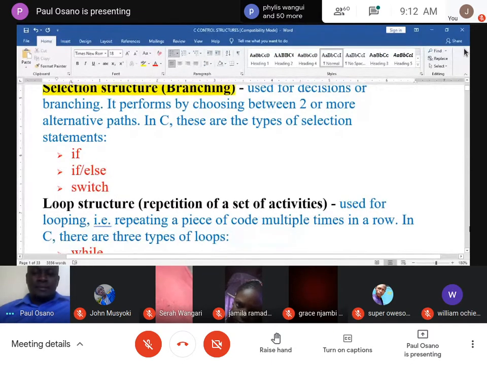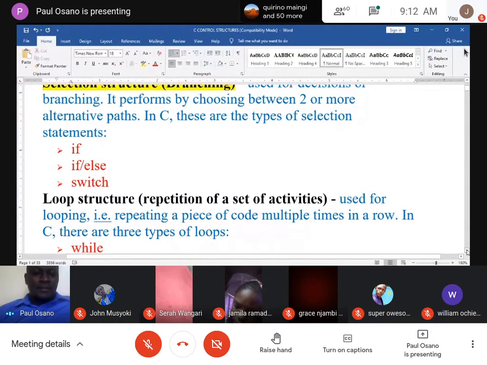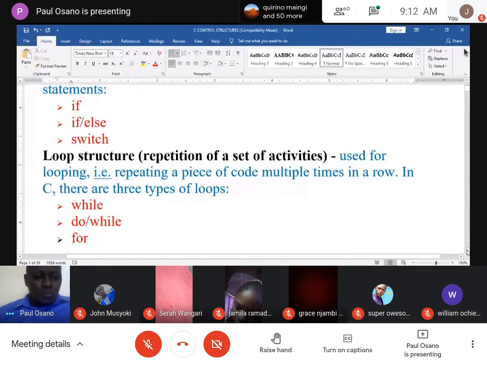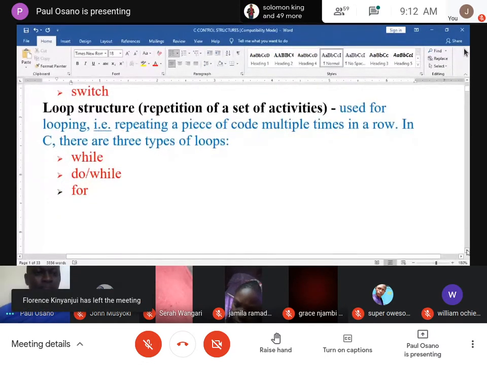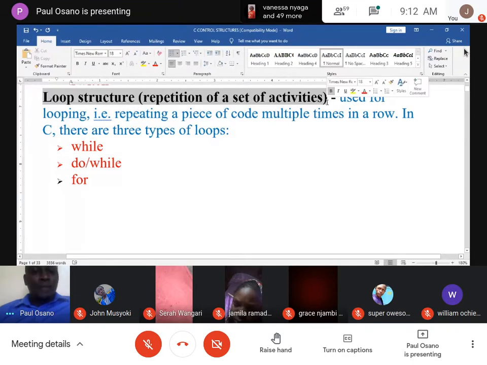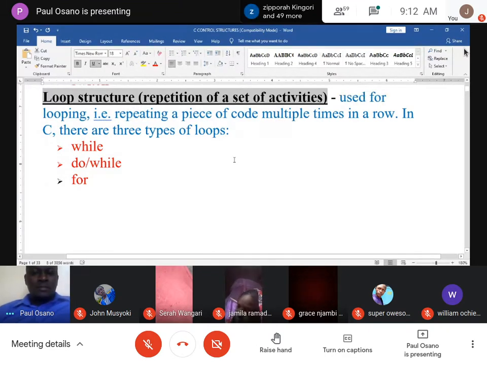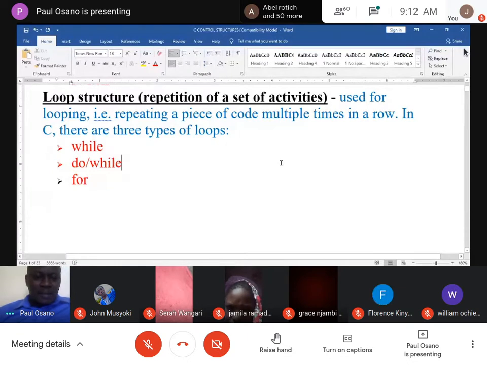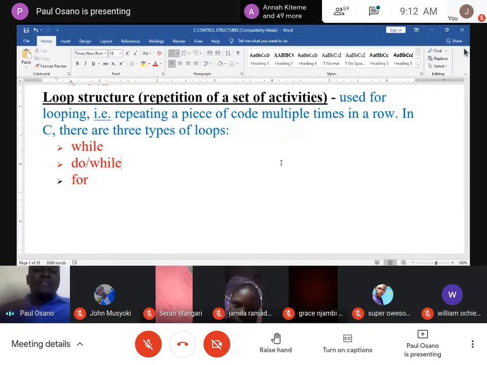Then the other category of this control structure is what we call the loop structure. The loop, or in brackets, we talk about repetition of a set of activities. You see, some activities require an activity to be repeated several times. Okay?